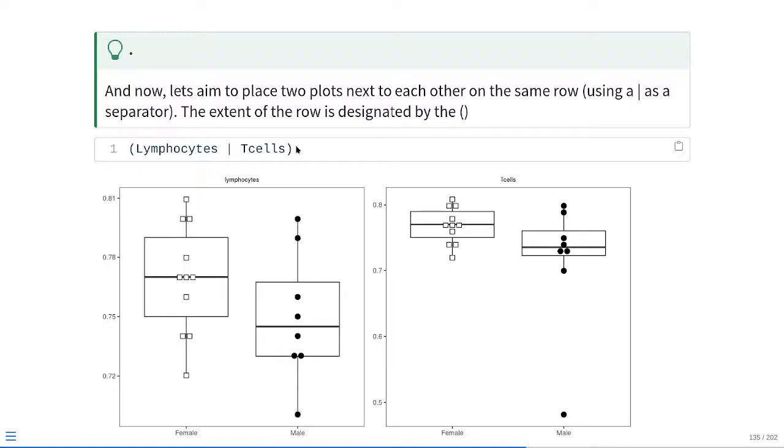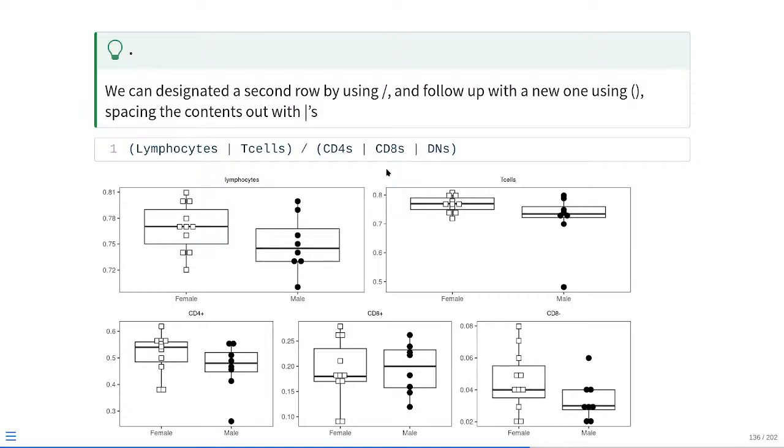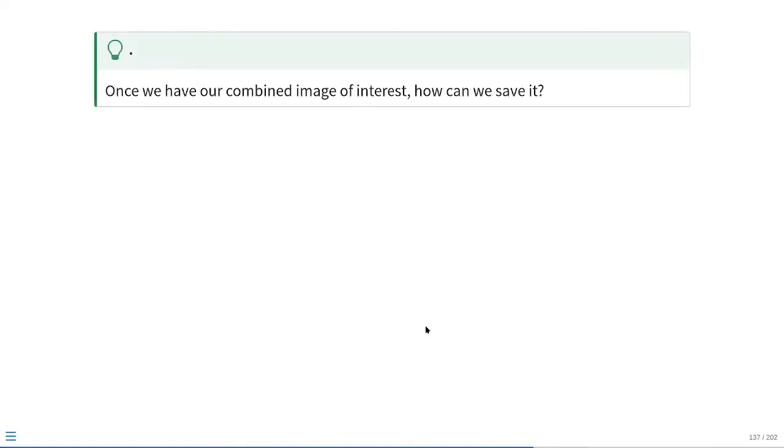If I want to create a second row, I would just put a forward slash immediately after the closing part of the parentheses, and then I can set up and structure a new line being drawn at that stage. So let's say on the second row, I want to place 3 plots. I do my parentheses for opening and closing, and then I just specify the order of the plots I want to draw based on how they are stored in my environment, putting little pipes between to create the additional columns. If we run that line of code, we get back this more complicated patchwork object, which we're then able to use.